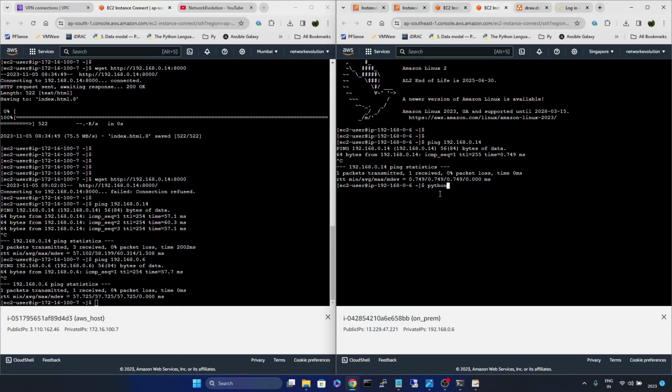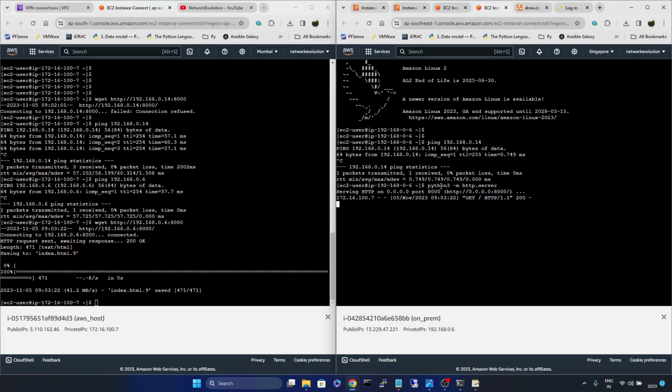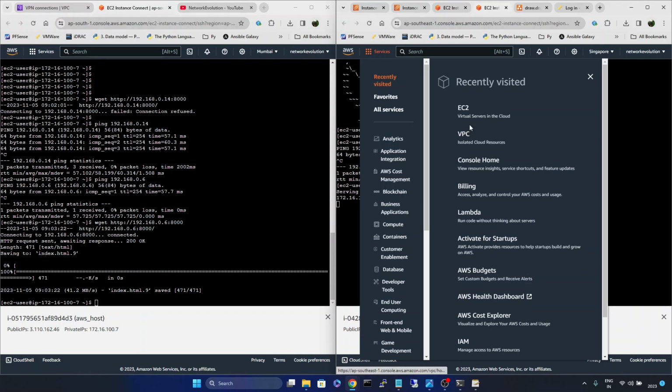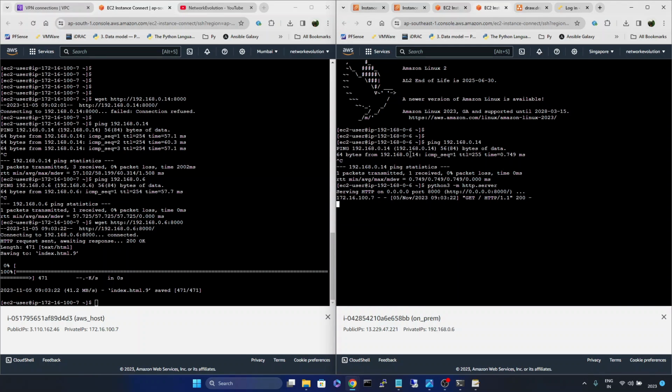This is just a simple Python HTTP server, python3 -m http.server. I'll do a wget from here. 192.168.0.6 port number 8000. So I'm able to get the files. This is working because I'm allowing all the ports in the security group. But if we run it here, then we need to allow all the inbound traffic for this subnet also from this. All these things you can customize based on your requirement.